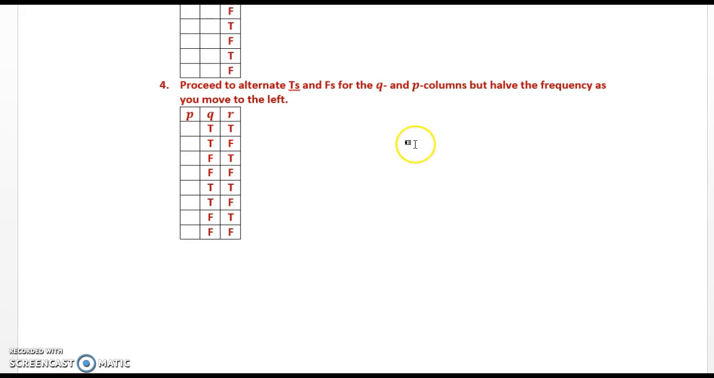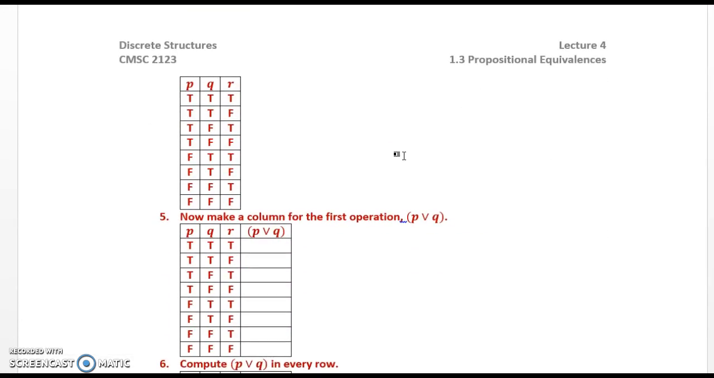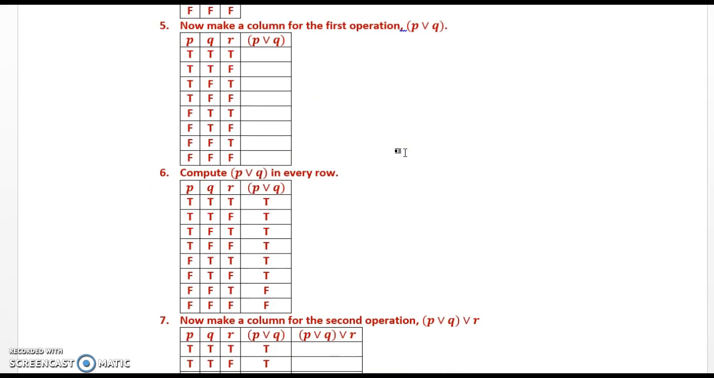Next, proceed to alternate trues and falses for the Q and P columns, but halve the frequency as you move to the left. So we can see in the Q column that we have 2 trues and 2 falses, and repeat it again for the remaining 4 values. And in the P column, we have 4 trues and 4 falses, so that the frequency is halved as we move to each succeeding column moving to the left.